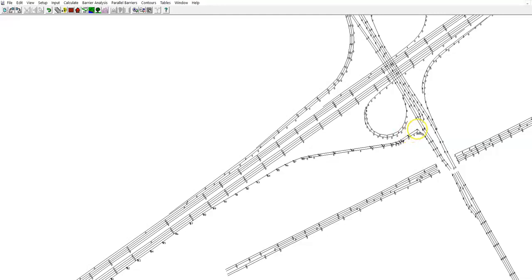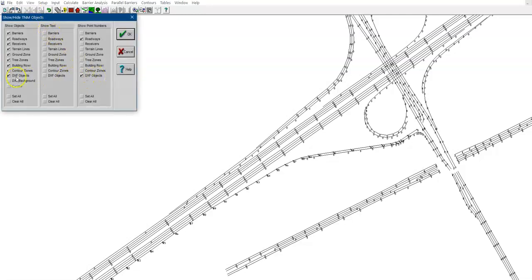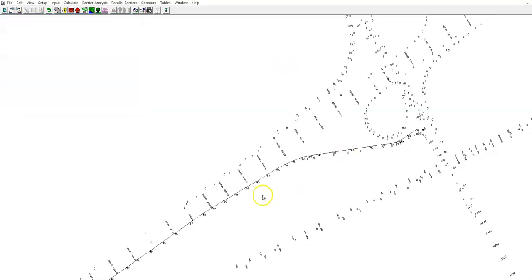So this is now a TNM roadway superimposed on top of a DXF object. So now if I were to hide the DXF objects only under this column, click OK, we can see the point numbers for the DXF objects are still shown, and the roadway line is now shown here, along with the roadway line numbering.